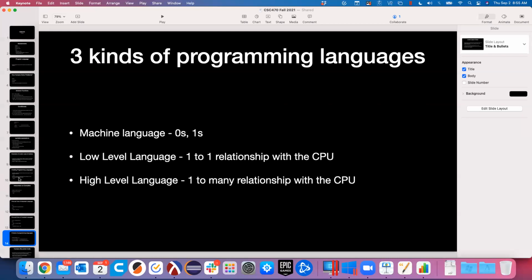Okay, this is just review stuff. Three kinds of programming languages: machine language, low level, high level. Scheme is a high level language. Kind of your question about can you solve things in Scheme like you could solve in any other language? The answer is yes. So it's a high level modern programming language.